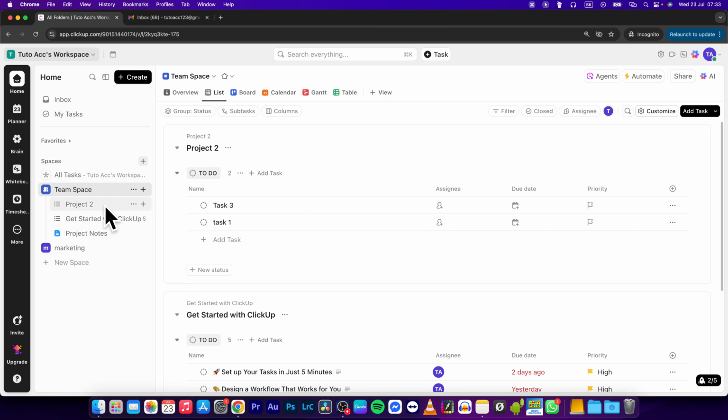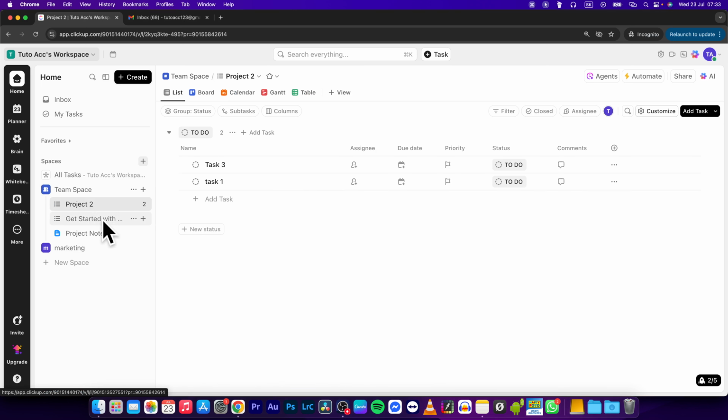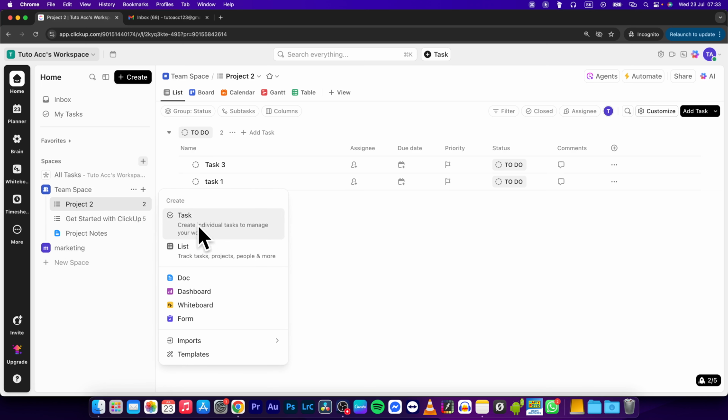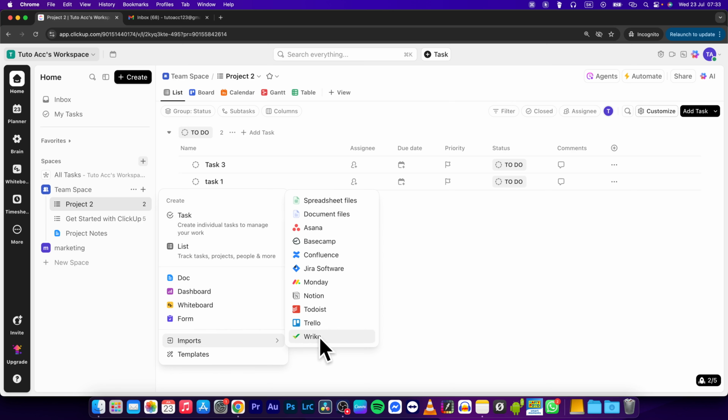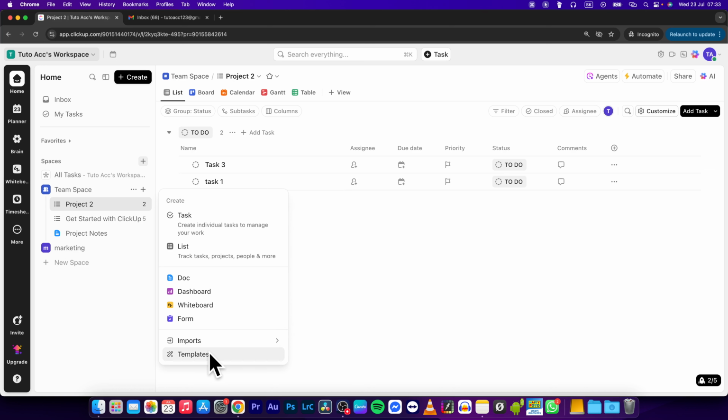First thing is just to click on the list that you want to add to. In order to add to this list, you will have to click on this plus icon which says create tasks, lists, docs, and more. Click on it, and as you can see, you can add a task, add a list, you can even add a doc, dashboard, whiteboard, or form, and imports, so you can add any of these spreadsheet files, document files, you name it. You can also add templates.